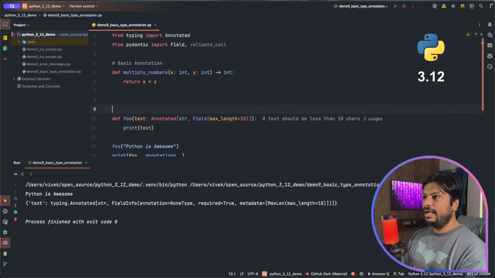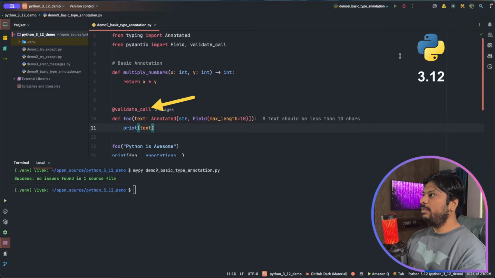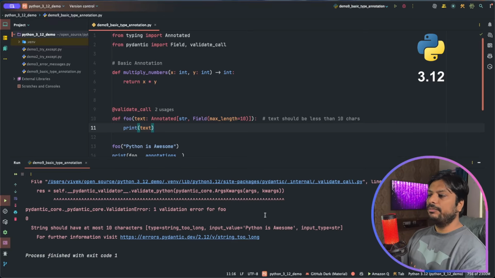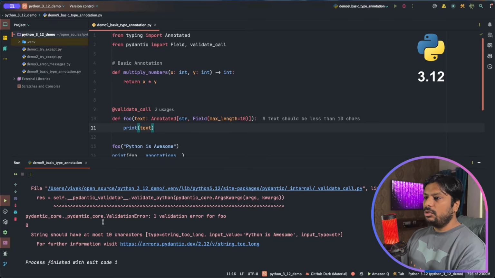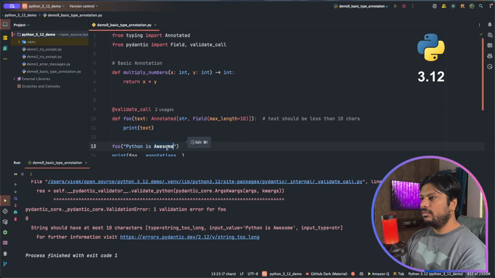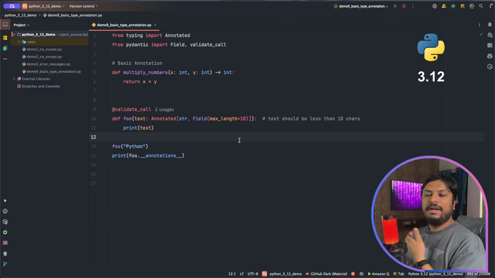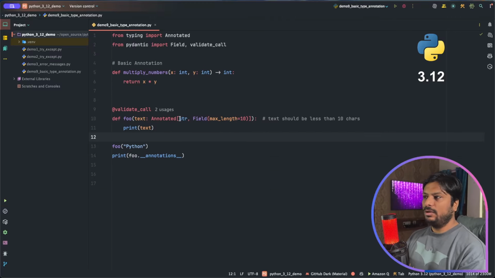So let me add the validate decorator. After adding this validate call, now let me run it and see. Pydantic is actually throwing the error even before it is calling the method. So using Pydantic, we are able to know that, okay, the string passed is not correct, or it is more than length 10. If I reduce it to, let's say, less than 10 characters, then it will work fine. So we can validate these advanced annotations using Pydantic or our own validator.